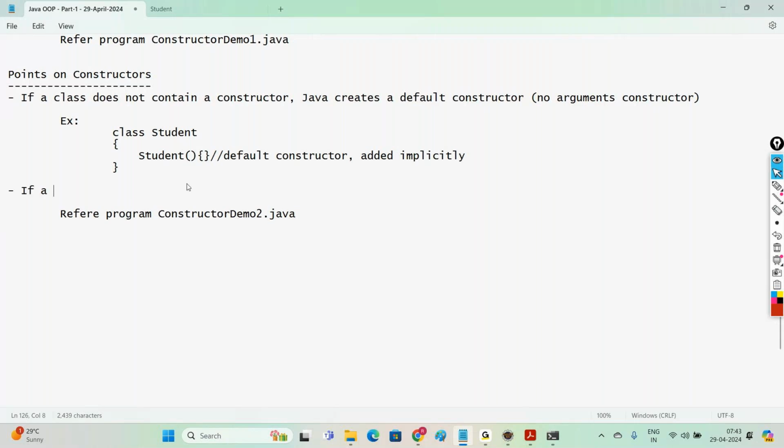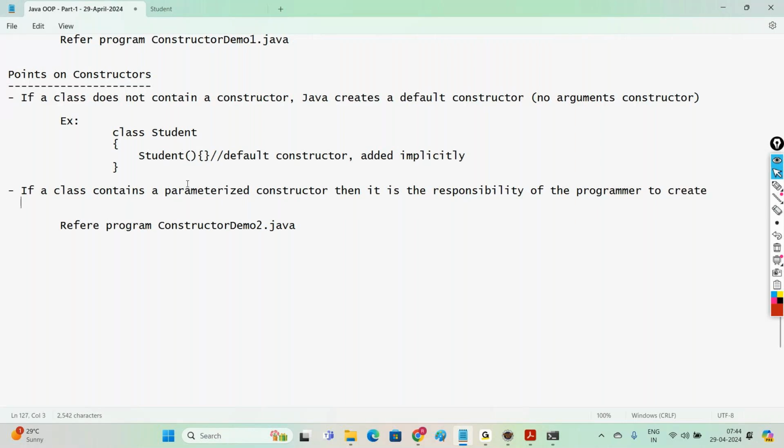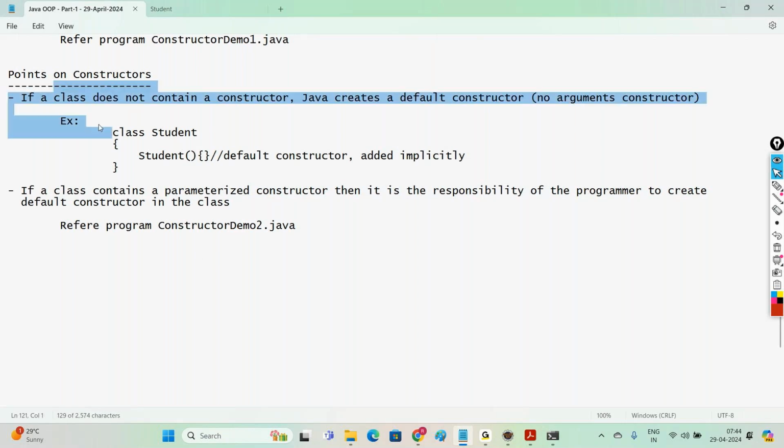What is the point? If a class contains a parameterized constructor, then it is the responsibility of the programmer to create a default constructor in the class. The programmer has to do this job here. Right? So these points are important. Recap it. Any questions, anyone?